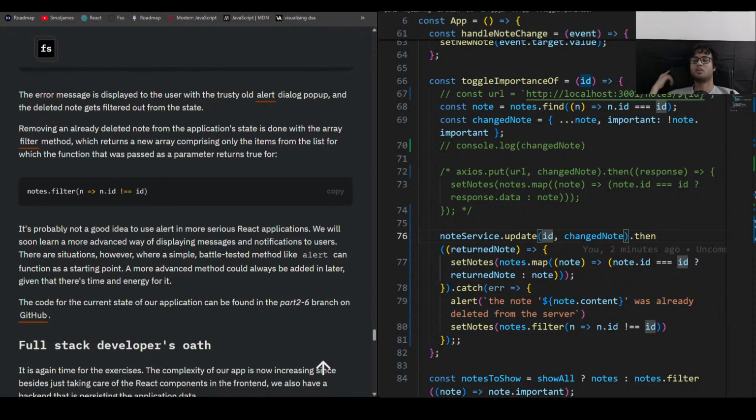It's probably not a good idea to use alert in some serious React applications. We will soon learn a more advanced way of displaying messages and notifications to users.